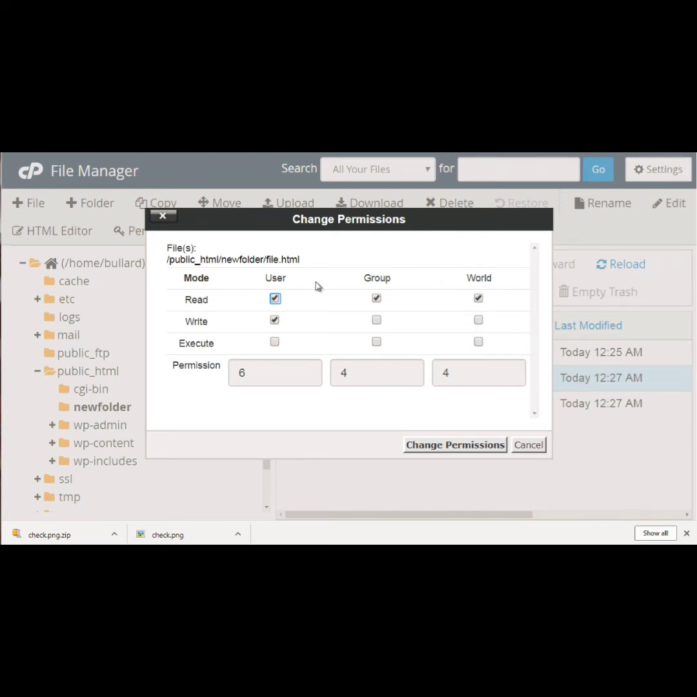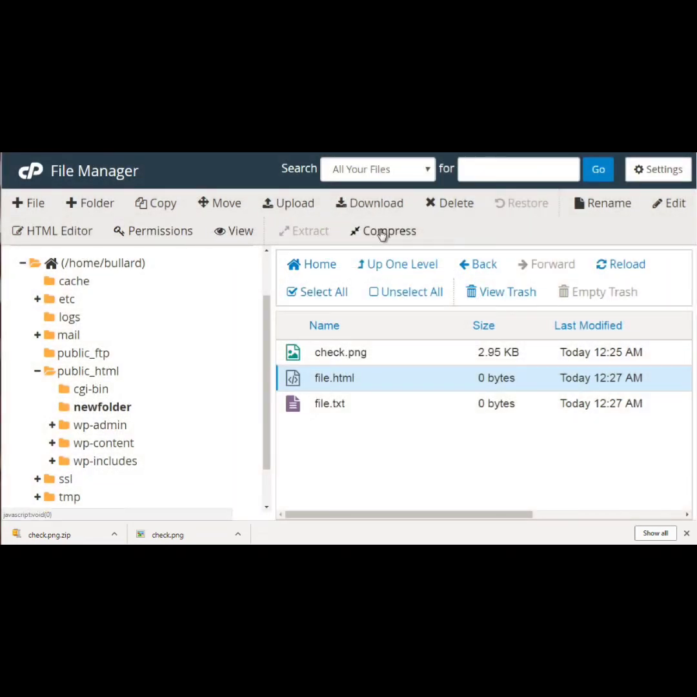You're going to run into the situation, especially when you install scripts, especially when you upload the scripts, where it's going to ask you to change the permissions for certain files. So that's good to know right there. That's pretty much it as far as File Manager goes. And as long as you understand those basics and understand that it operates very, very similarly to a Mac computer or a PC, then you're good to go.